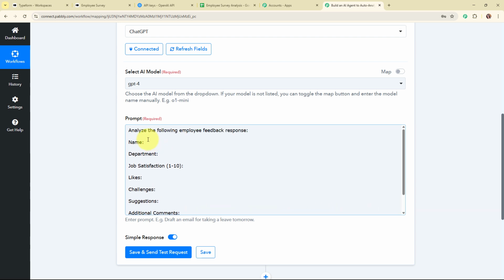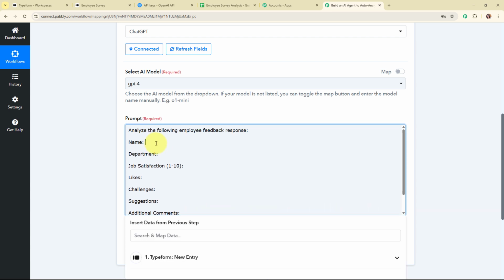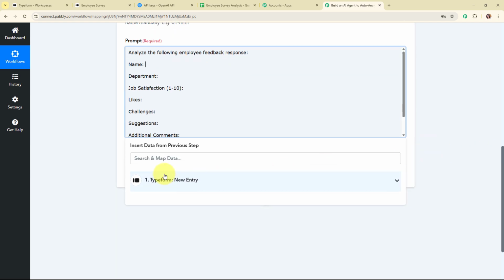Alright, so now instead of entering these details manually, here I'm going to map the data. Mapping data means insert data from previous step. That means here I'm going to map the data from the response that I've received in my trigger step or my previous action steps. Mapping makes a text dynamic so that whenever we're going to receive new response to our Typeform, then automatically this previously existing detail will be updated with the new one.